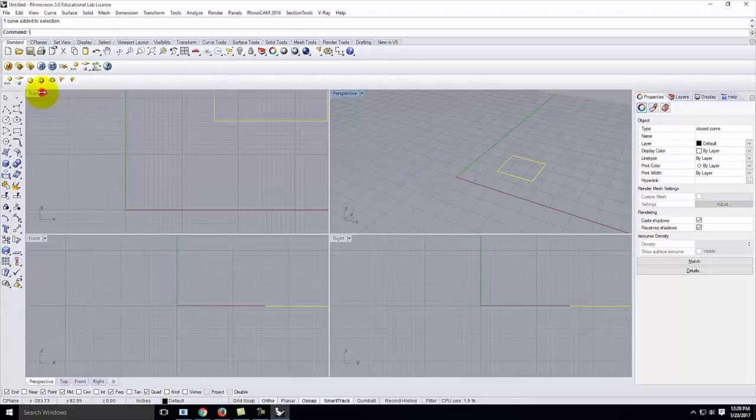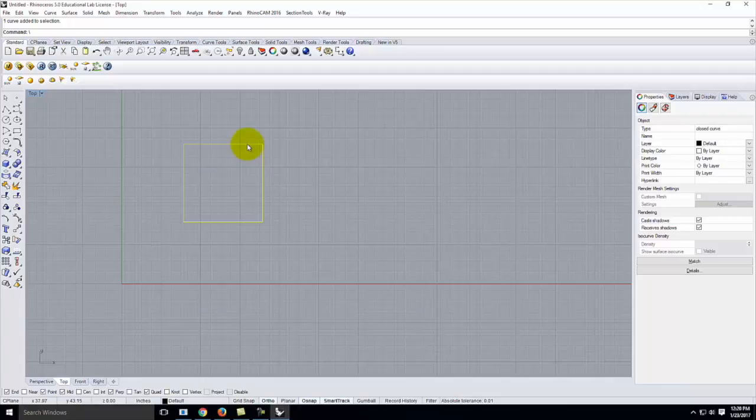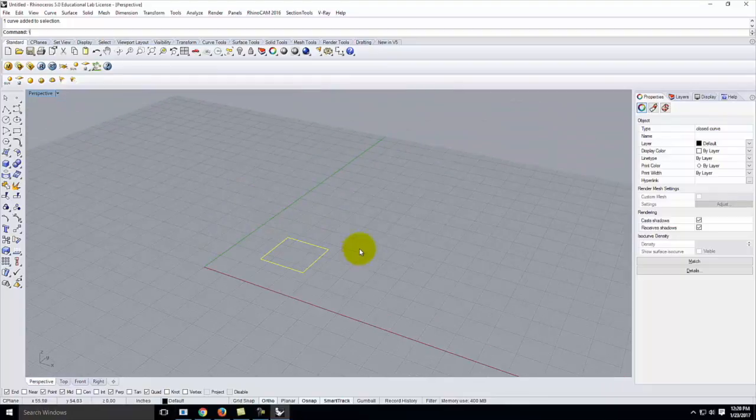If I double click on perspective, double click on top, we can look straight down at the top and you see that it's a square, right, which is what we were after. So there it is. I could do it again just for practice.